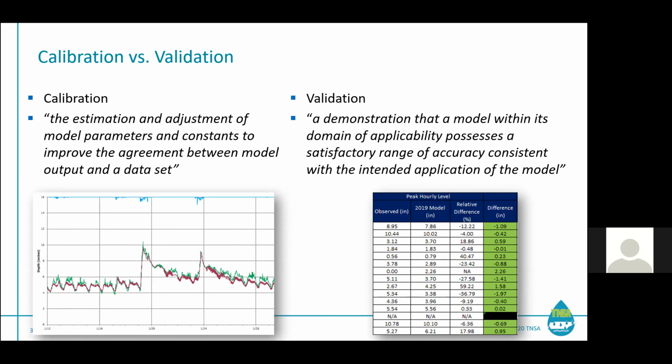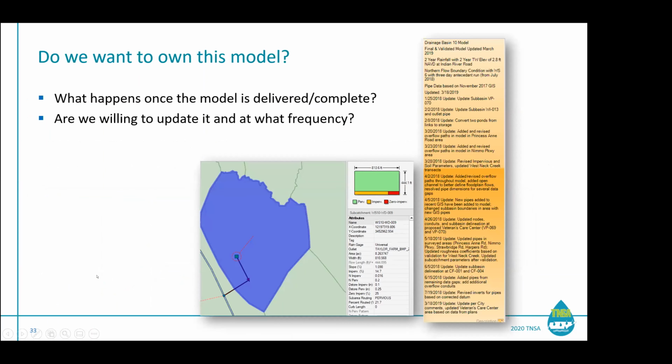I know that this is highly semantic, and there's verification too, but are we within a satisfactory range of accuracy? What can we live with in the validation? Is there flooding where we're seeing a lot of calls? That's just as important as having a tight line on top of the other line. And do we want to own this model? What do we want to do with it after we've verified it? We've got the plans.